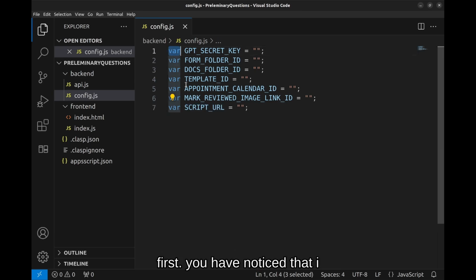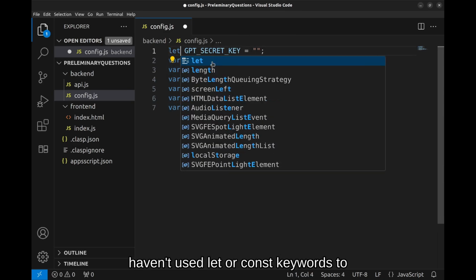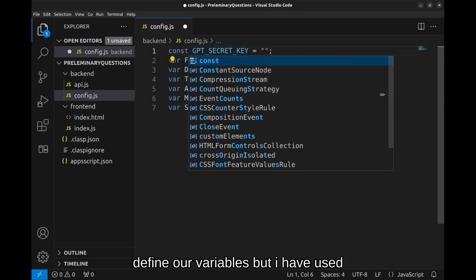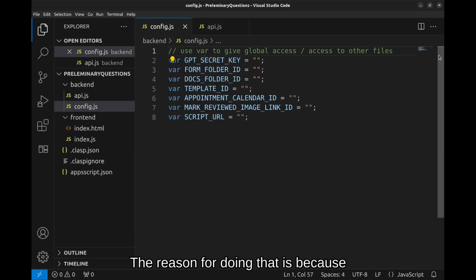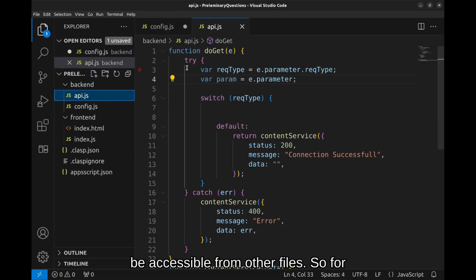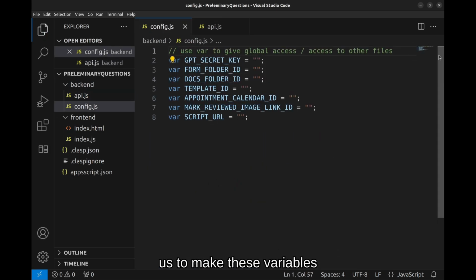But first, you have noticed that I haven't used let or const keywords to define our variables, but I have used var. The reason for doing that is because if you declare your variables with let or const instead of var, then these variables will be local variables and won't be accessible from other files. So for us to make these variables global and make them accessible from other files and folders, we have to declare them as var instead of let or const.